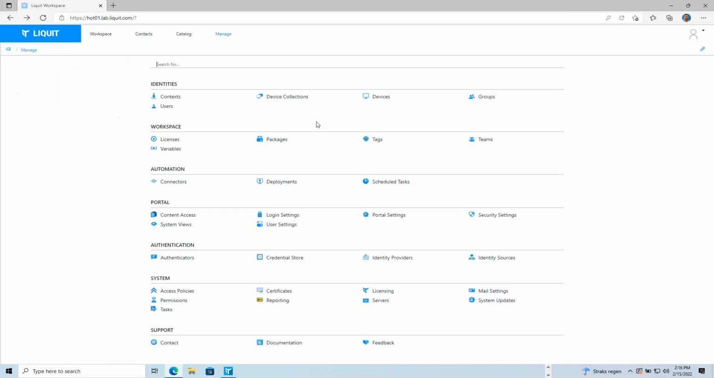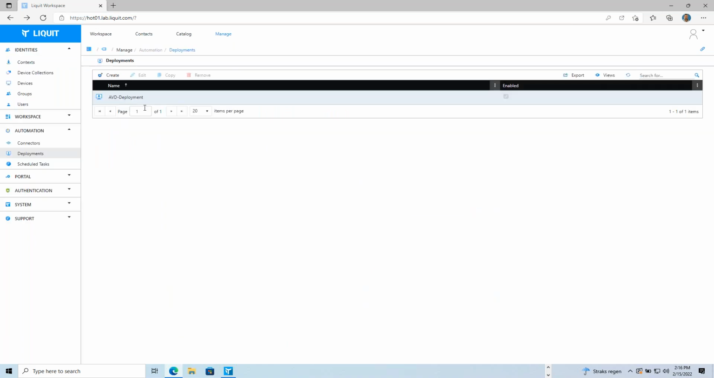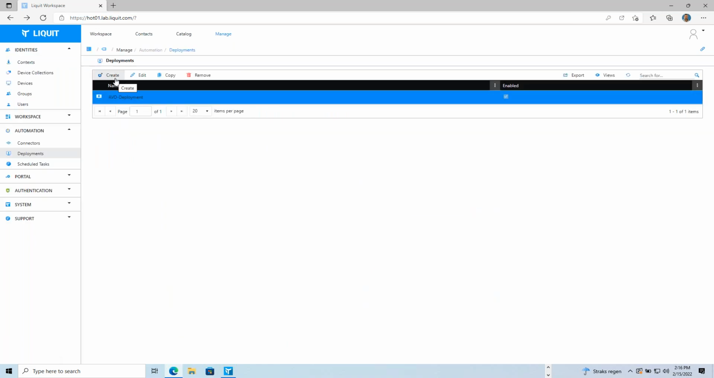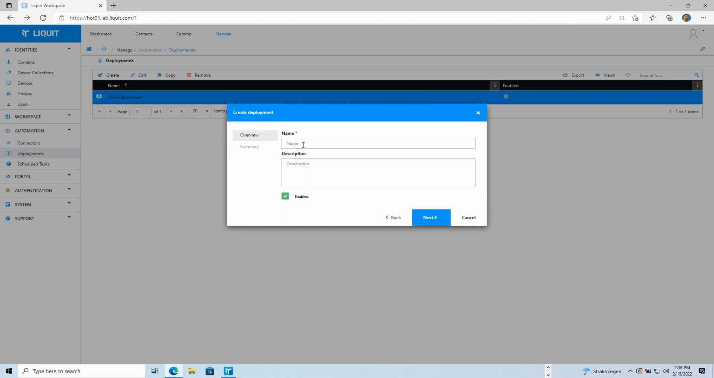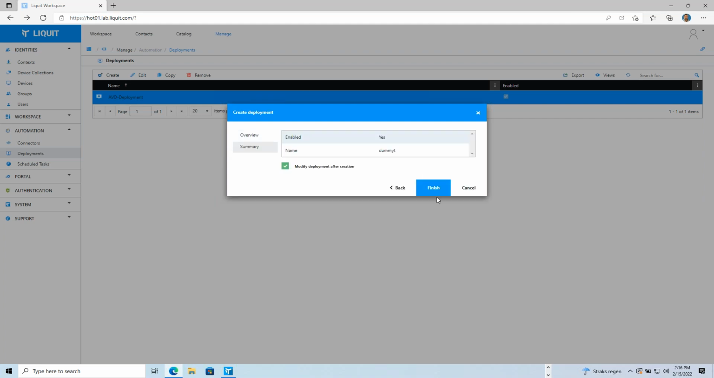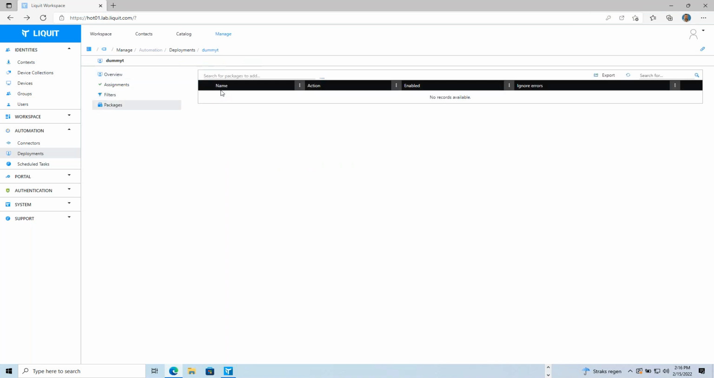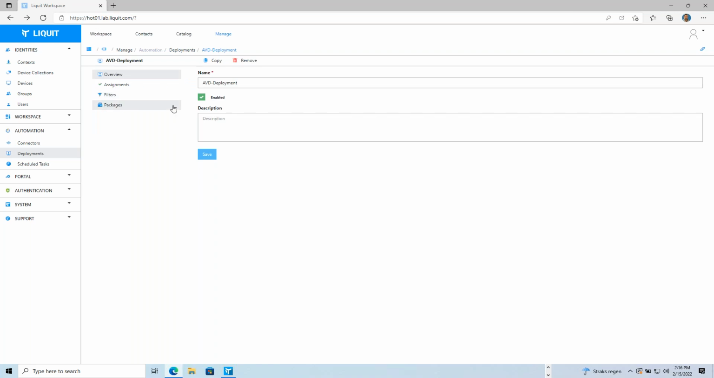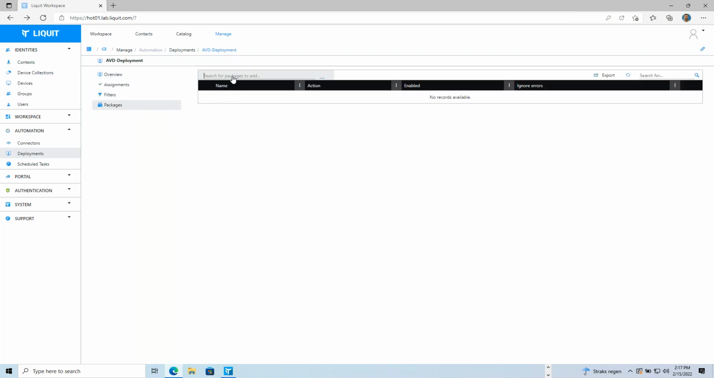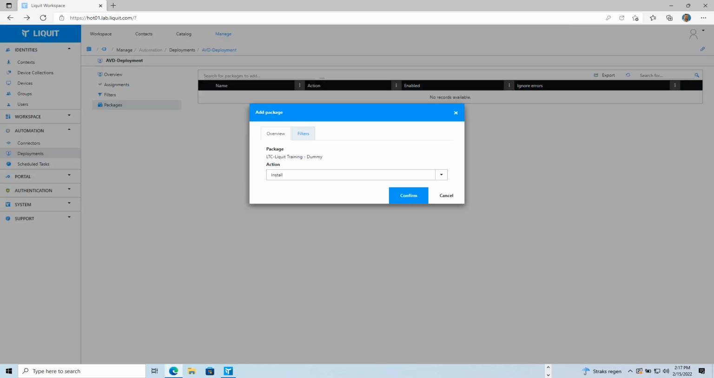So we can go to the deployment, and I'll show you what's in the deployment. So creating a deployment within Liquid Workspace is really simple. Just click create, and I can create a dummy one, and it will simply ask you to create and select a bunch of packages. This is already done inside my Azure Virtual Desktop environment. So there is already one, and it's going to be the Liquid training dummy package. So this is a dummy package which will deploy a notepad file, and will simply do a simple one.